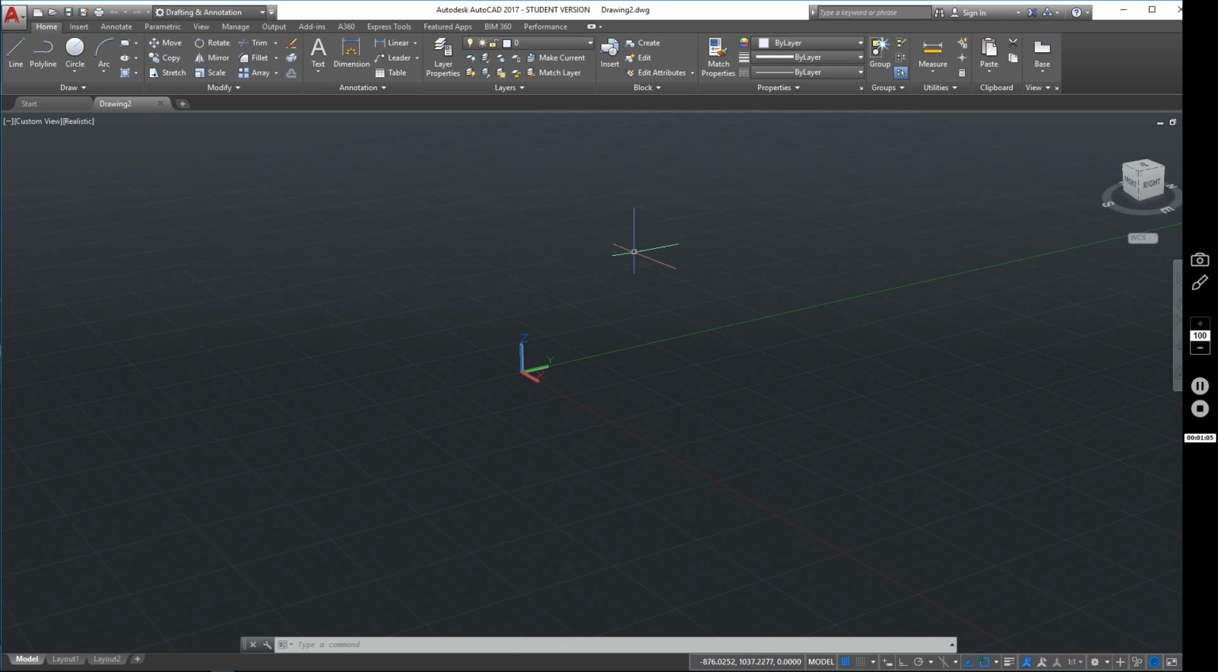So what we're going to be looking at in this video is just some very basic commands as to how to produce very simple basic 3D models, and we'll have a chat about the different ways of viewing what we've got on the screen as well. So let's have a look at this.